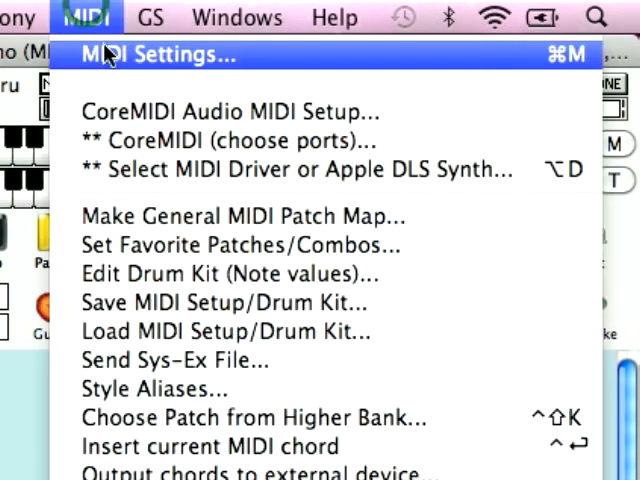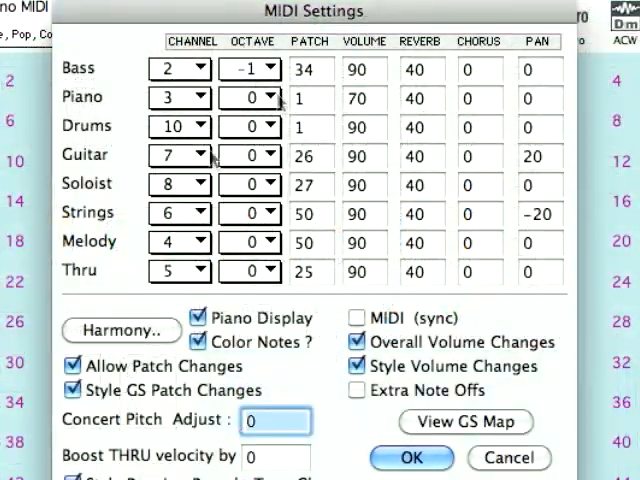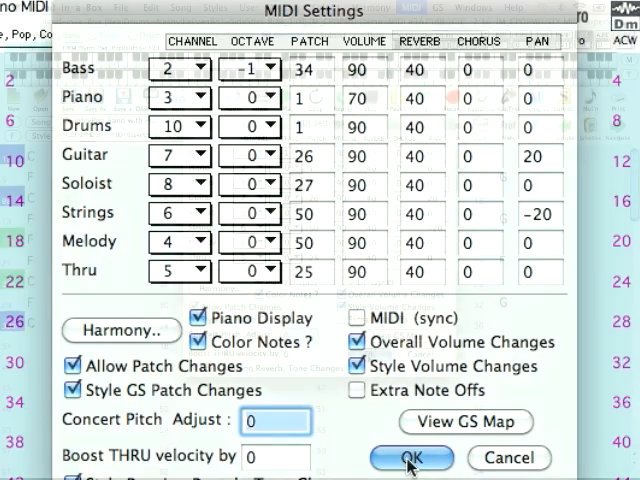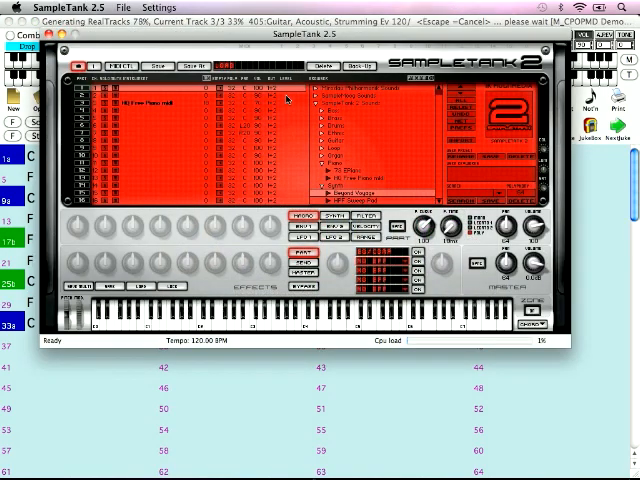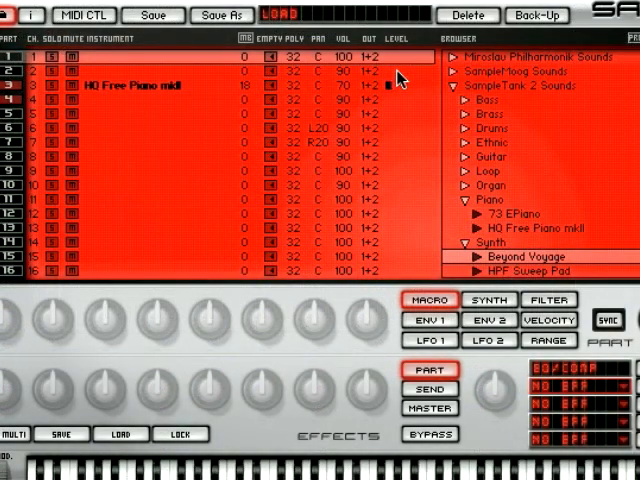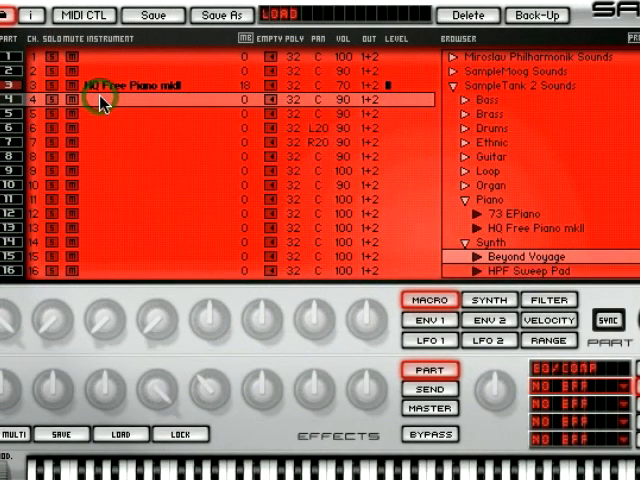Now, if we look at our MIDI settings, we can see that the melody sends on channel 4. So since we've put the synth pad on the melody track, we need to load a sound onto channel 4 in SampleTank. I'll start playback in Band-in-a-Box. We won't hear the synth until we actually select something for channel 4 in SampleTank. And I can now experiment with some different sounds.